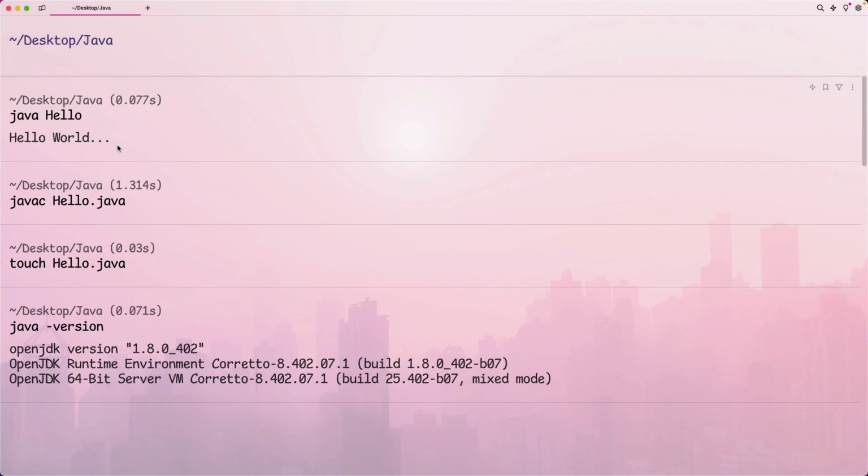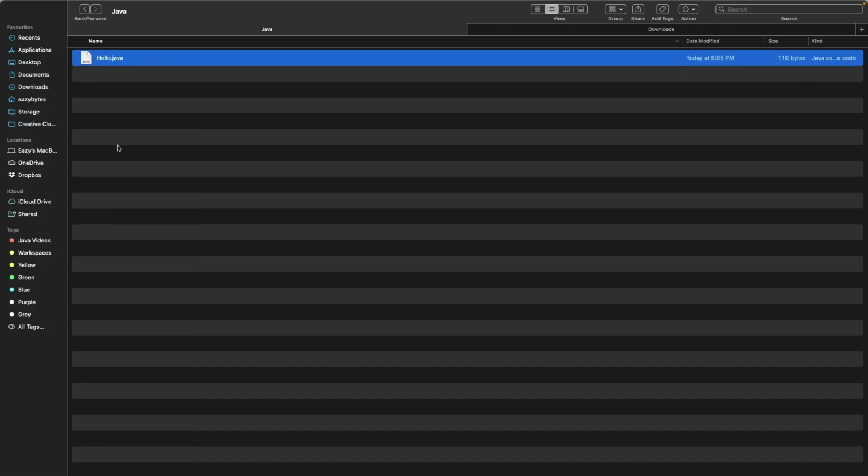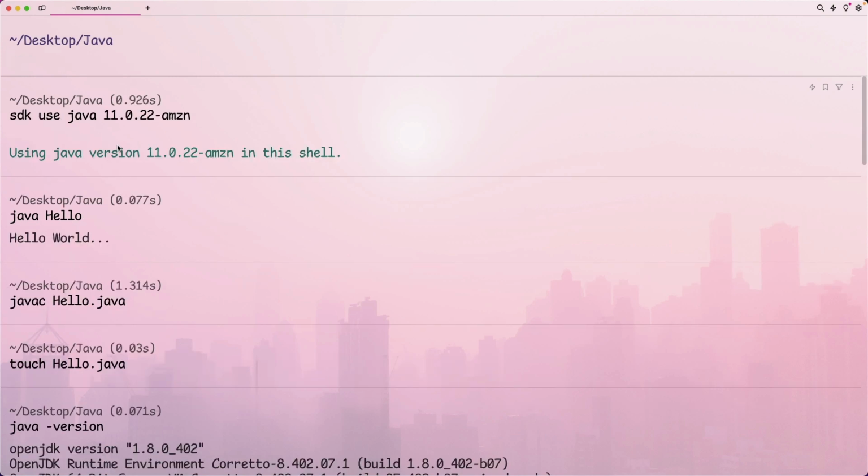But as part of Java 11, a new feature was introduced that allows developers to execute a Java program with a single command. Let me show you the demo of the same very quickly. Before that, I'm going to delete this hello.class file here, and after that I'm going to switch my Java version from Java 8 to Java 11. So here I'm going to use the command sdk use java 11.0.22-amzn. This will set the Java 11 version inside my Java home path.